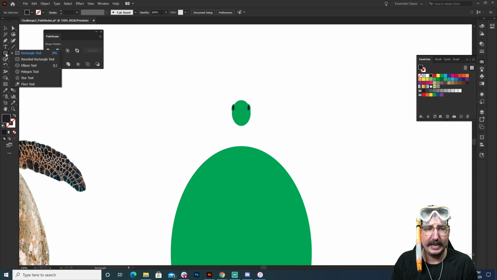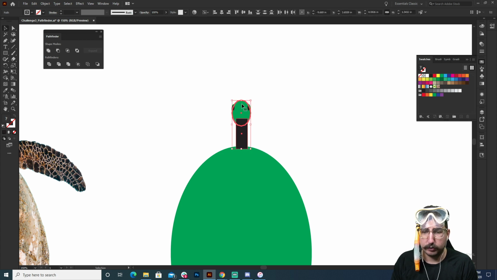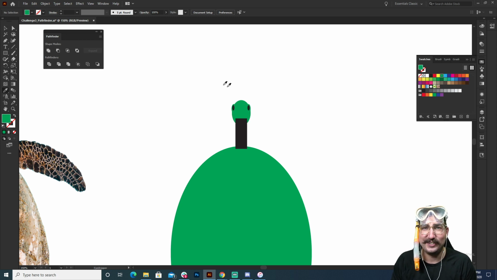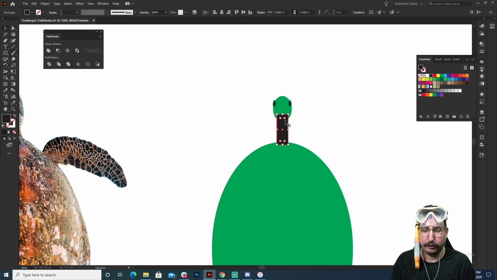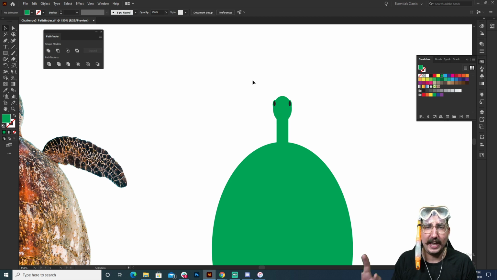Next, I'm going to make the neck. I'm going to grab the rectangle tool right here. And the rectangle tool you can click and hold, or you can just hit M very easily. And we are going to click in the middle and drag down to make his neck. Now you're saying, Andrew, this is wrong. This does not look good. I agree. It's terrible, but we are going to make it look good. So don't worry, we'll do that at the end.